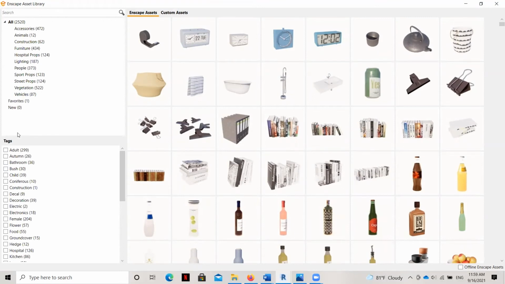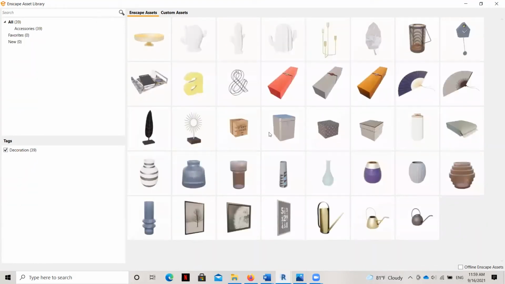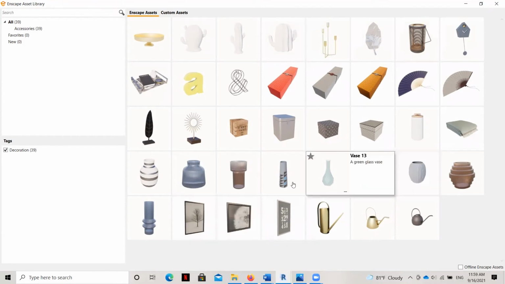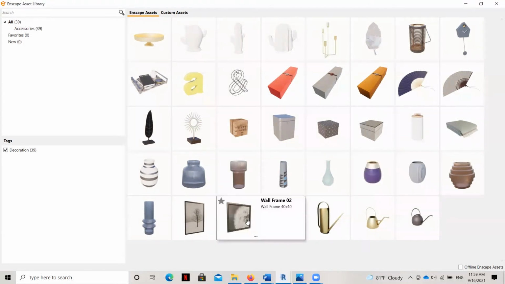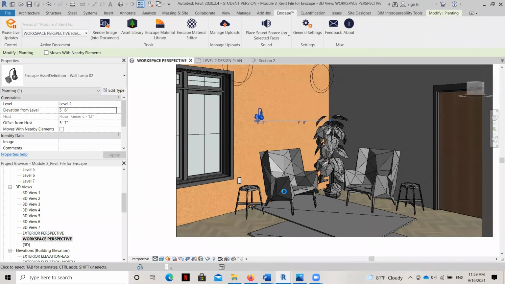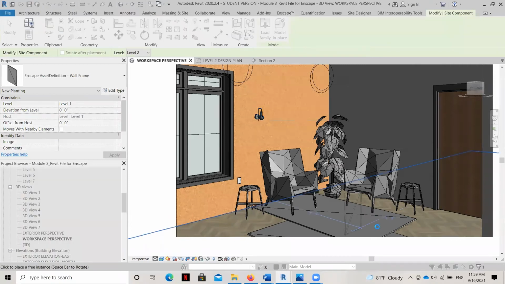But if you just want to get something really quick, just to be a placeholder, you can select from accessories, and there's two here. We're going to put these both on, but for that part, I'm going to go ahead and put this one above the chair to the left, and then this one above the chair to the right. So again, place it on the active work plane. You can place it here, or you can place it on the plan. My poor Revit's thinking awfully hard.